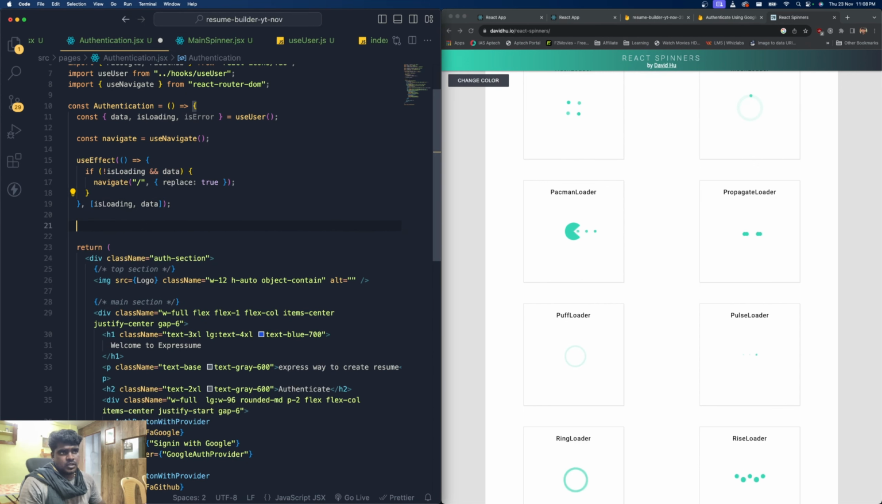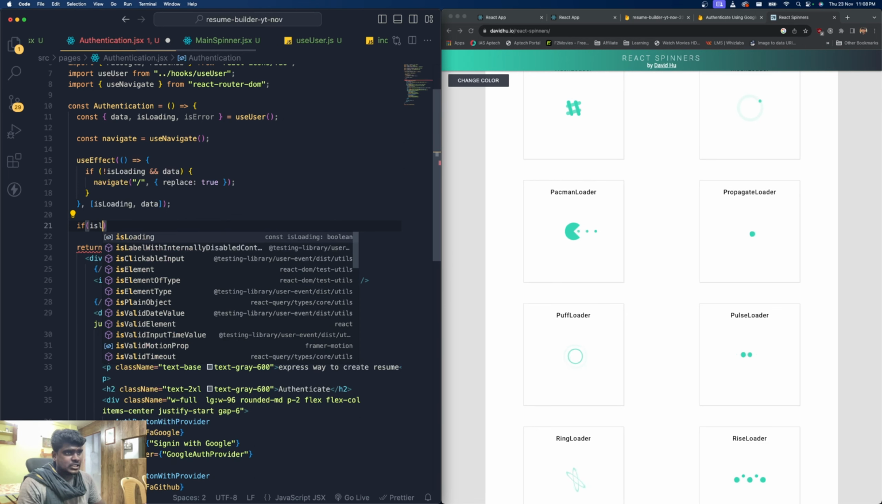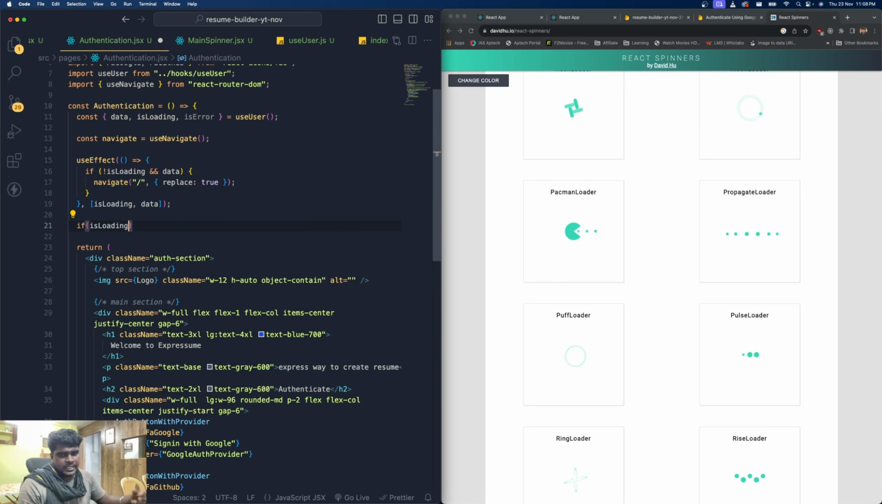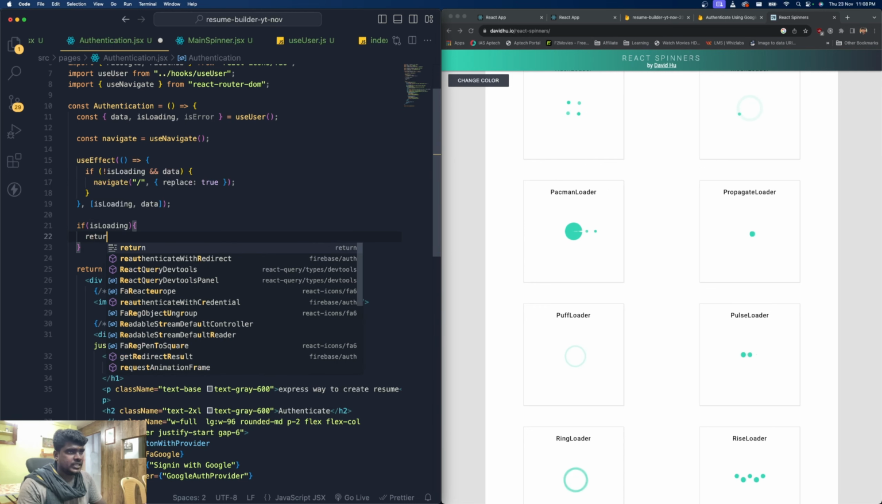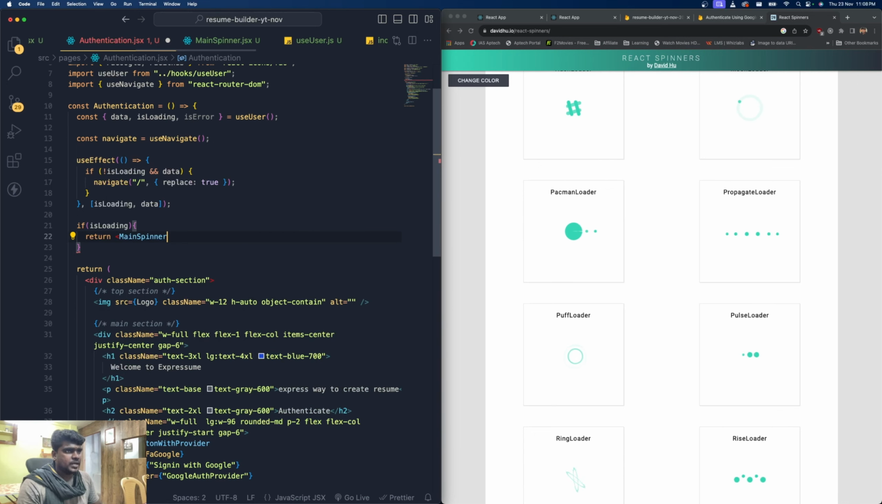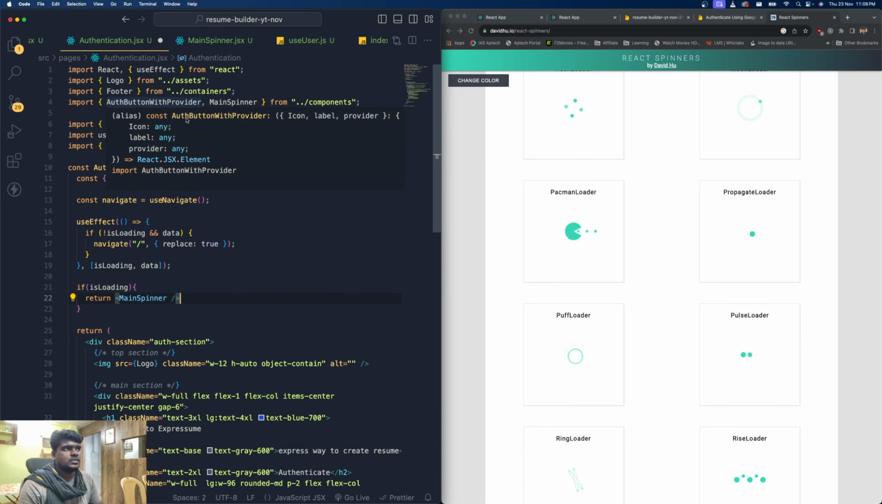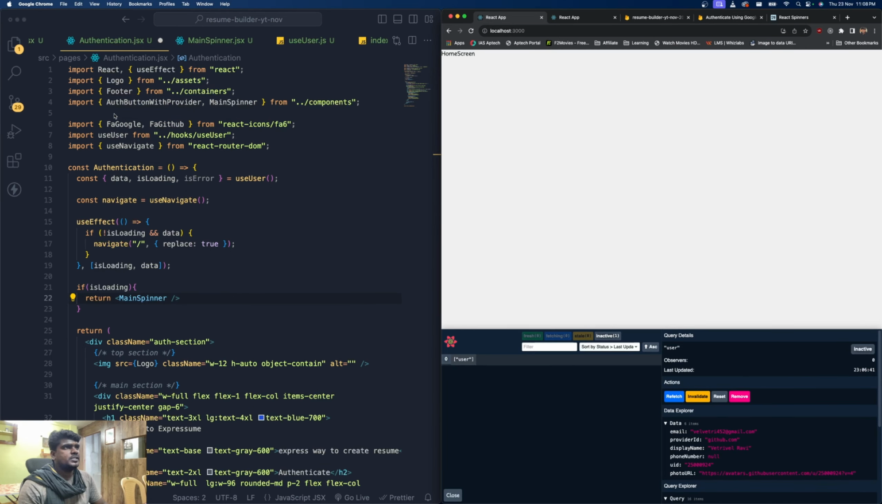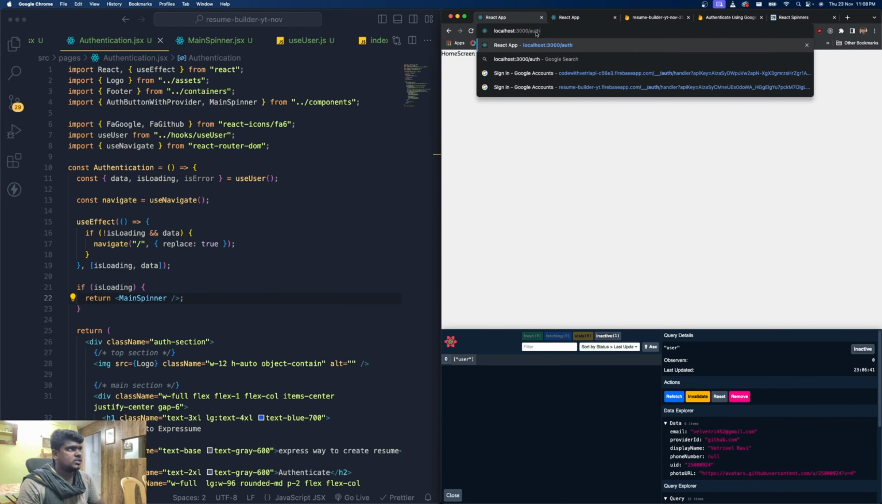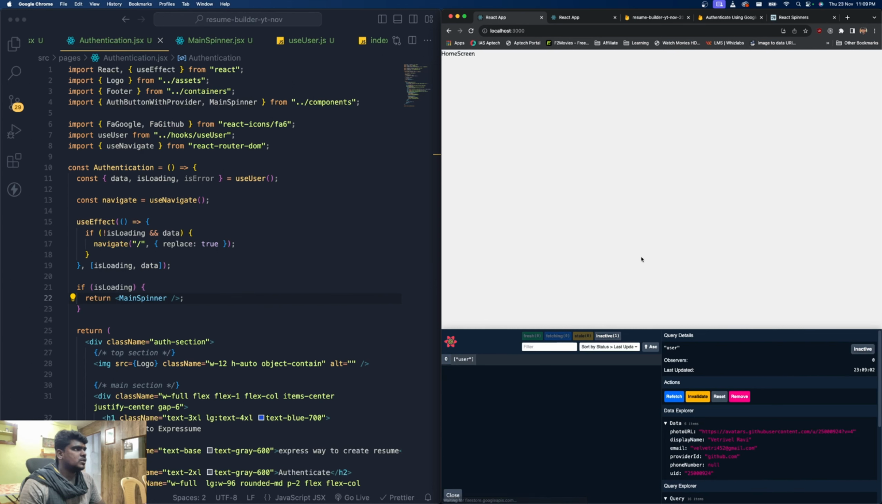Right after this hook, if it is loading, that means the query client is trying to fetch the data, and if it's trying to do something, then all I have to do is return this main spinner from the components folder. Main spinner, it's imported in a single line. Now save the changes, get back to the auth screen, hit enter, and you can see this loader and loading animation, and it will push the user back to the home screen. You will not see that UI. So this is what we tried to implement.